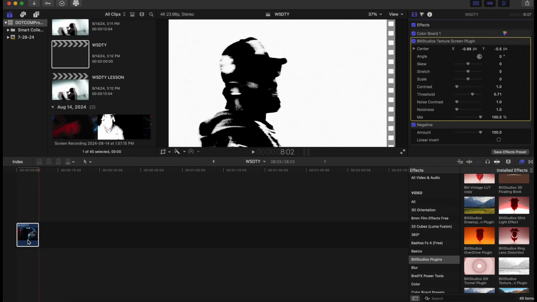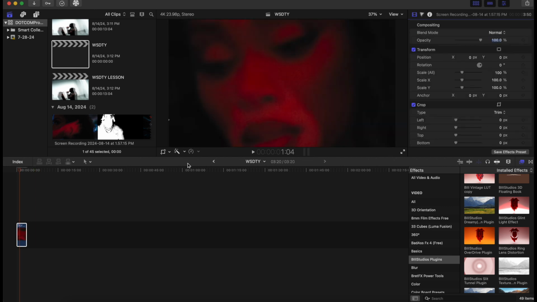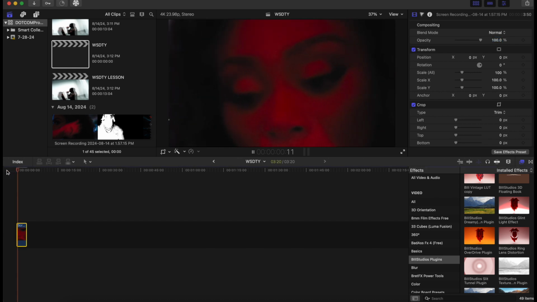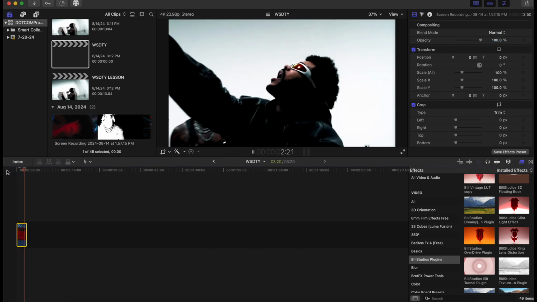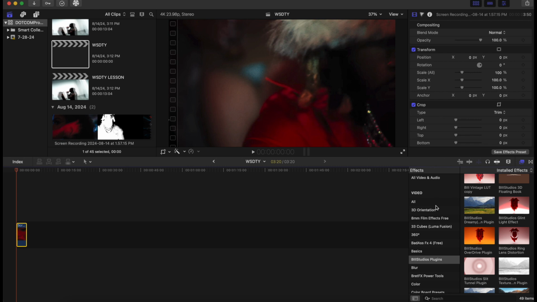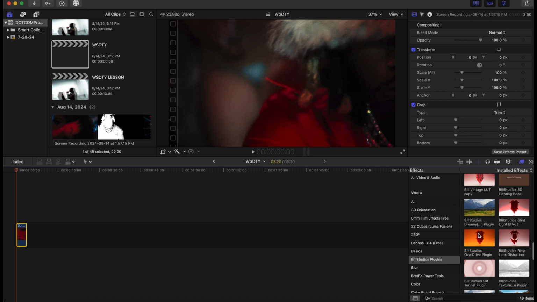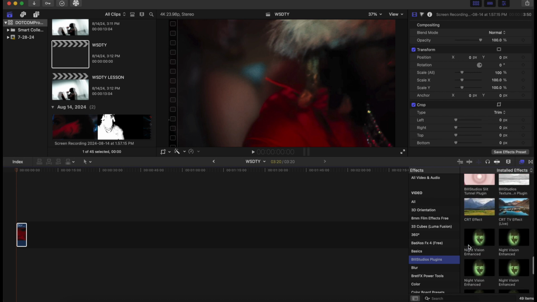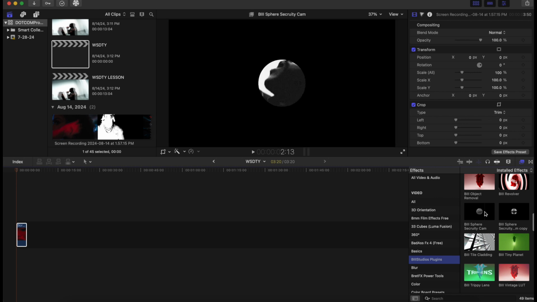Now on to our next effect. It's a pretty simple effect, kind of like a sphere security cam, and they used it throughout the video in We Still Don't Trust You. The link is in the description for this effect as well. This is the B3 Sphere Security Cam effect, pretty much like a circle that goes around your clip.